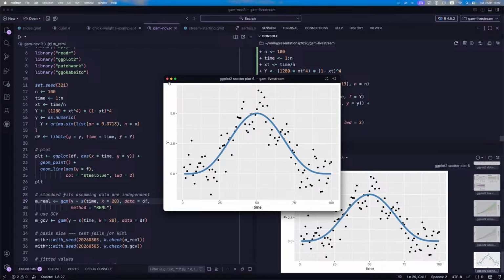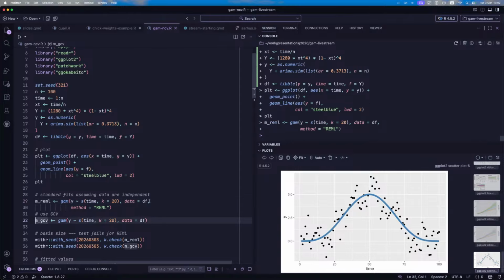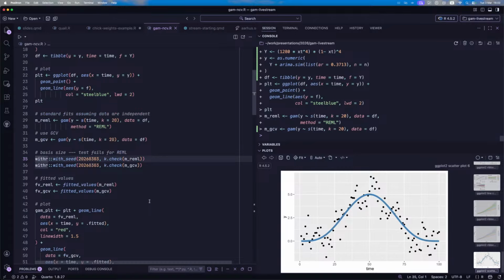And we'll see in a minute the problems that you can get into when you do smoothing and why NCV works really well. So if we don't know what the K should be, we forget and we set K too large, here 20, or using REML or GCV in mgcv, what happens?